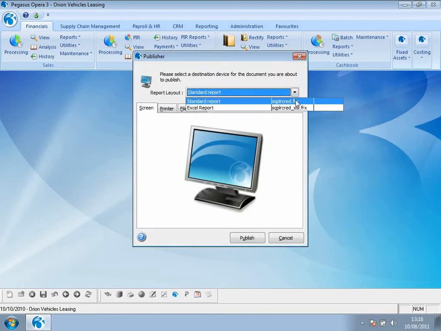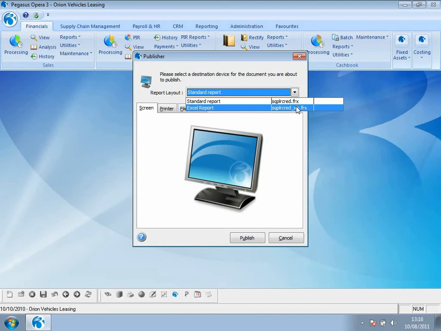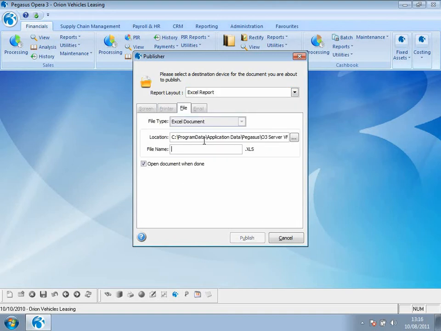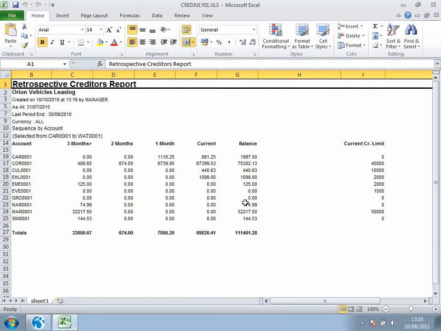And notice that we can also choose to output both of these reports directly to Excel as opposed to printing them. So we'll give it a file name. I've asked it to open the document when done. We'll hit publish, and there we can see it's popped the retrospective creditors report out into Excel, and it's been run as it was at the end of July.